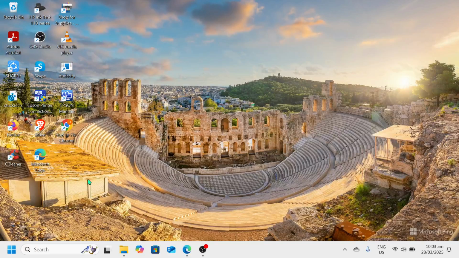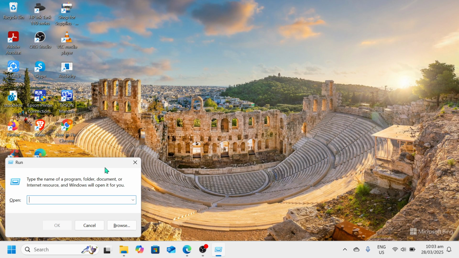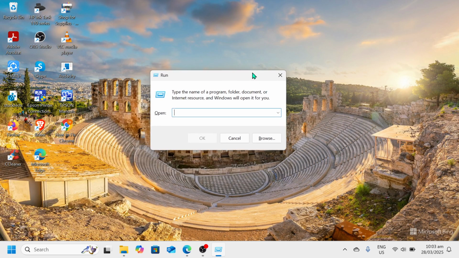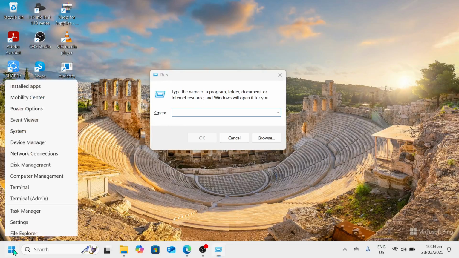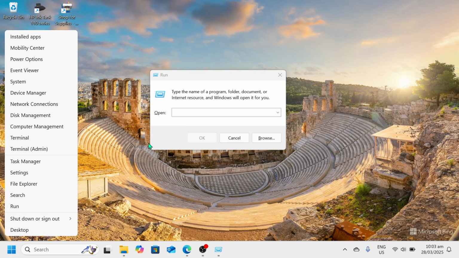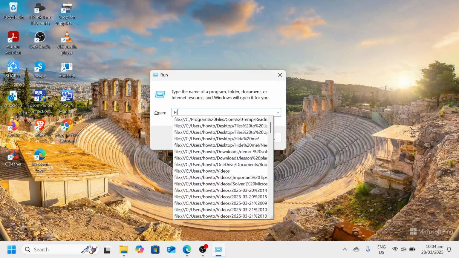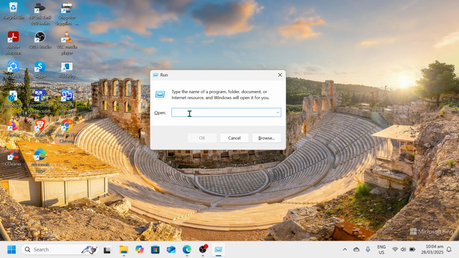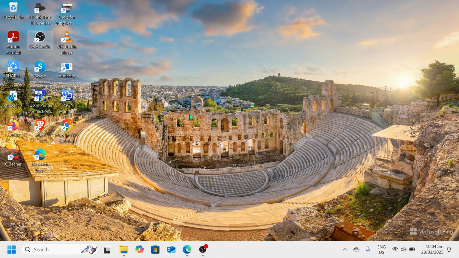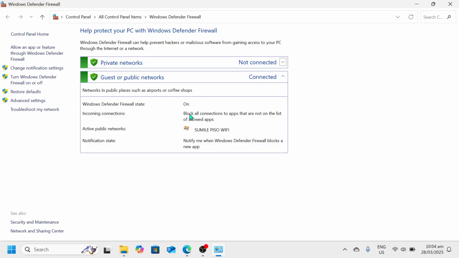Let's open the Run window. We can do that by simply pressing the Windows and R keys on our keyboard together, or we can also right click on the Windows icon and then click on the Run option. Once this Run window is up on our screen, all we need to do is type firewall.cpl. It's firewall.cpl. Once done, click on OK or press Enter, and let's wait for the Windows Defender firewall window to come up on our screen.